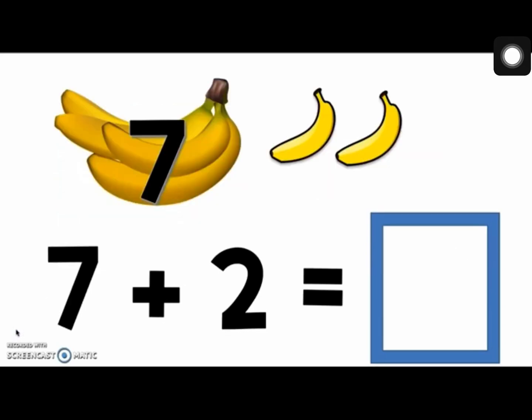All right, it's your turn. I have some bananas. I have a bunch of bananas. There's 7 there. And then I have 2 more. So my number sentence is 7 plus 2 equals something. Friend, how would you count on? Go ahead and tell me. What would you do?